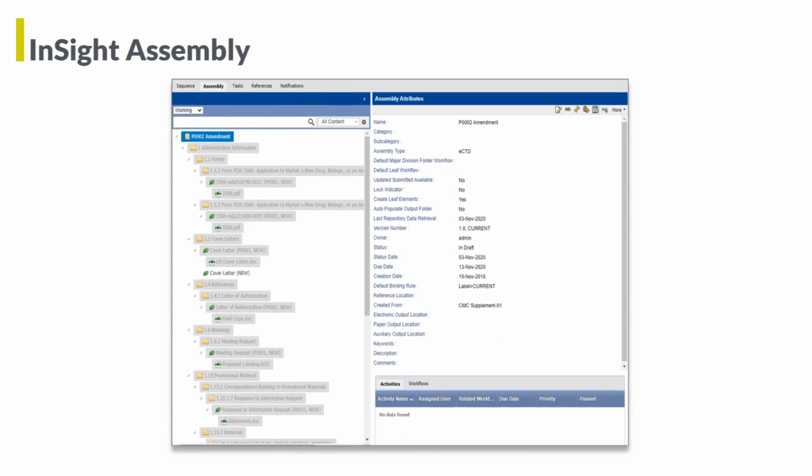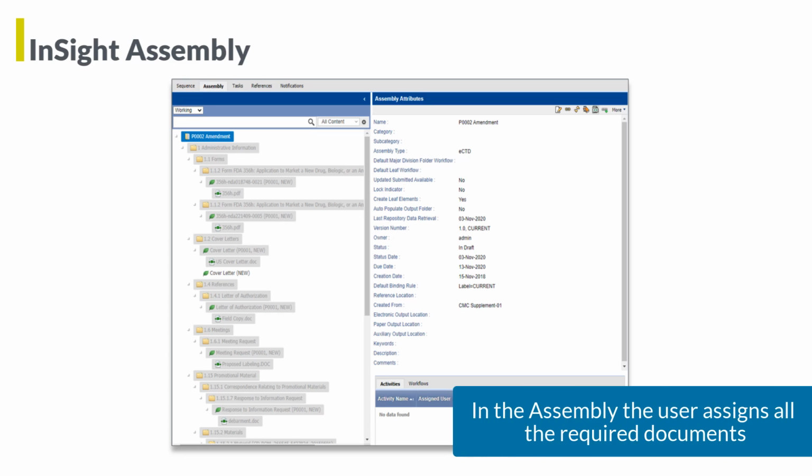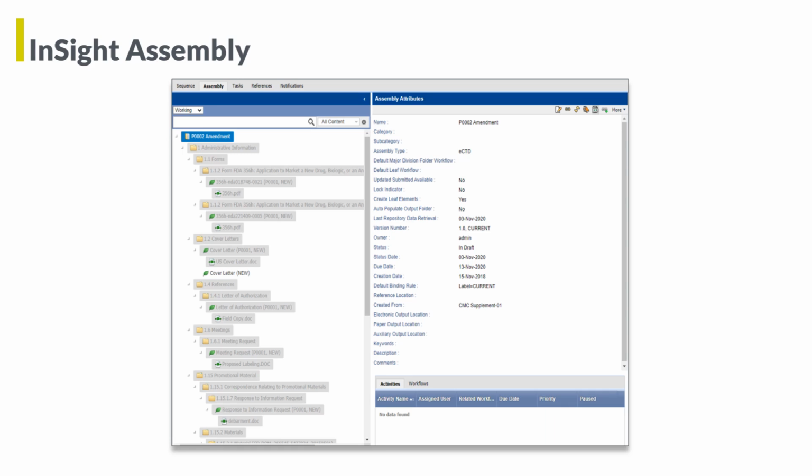Looking now at the publishing side of things, within an application's sequences, we are able to create an assembly. As mentioned before, this is where a user assigns all of the required documents and ultimately publishes them into a submission, which is then sent to that country's health authority. With the help of provided templates, users can follow the folder and leaf structure to assign these documents.